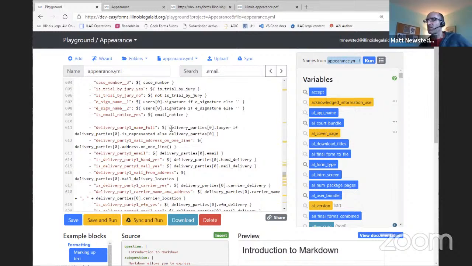I think I can do something similar to what I do here. In the delivery party name, I say put the lawyer's name there if they're represented. Otherwise, put the party's name. And I think I'll want to do something similar. Say put the lawyer's email address if they're represented. Otherwise, put the party's email address. If that makes sense. Exactly. Yeah. It would be very similar to that.